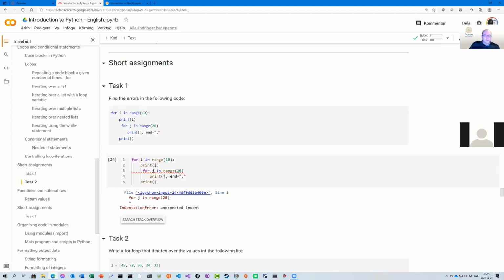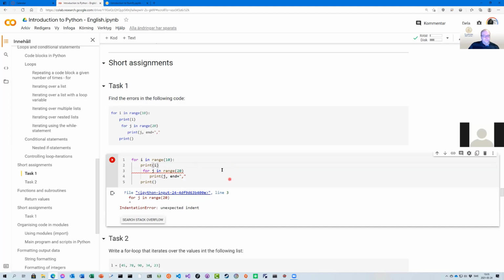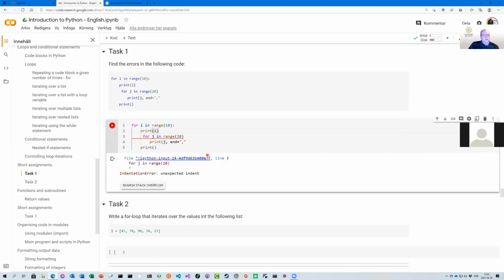Okay, so did you find all the errors? So I will start here. So the first error, you can see here, indentation error, unexpected indent.